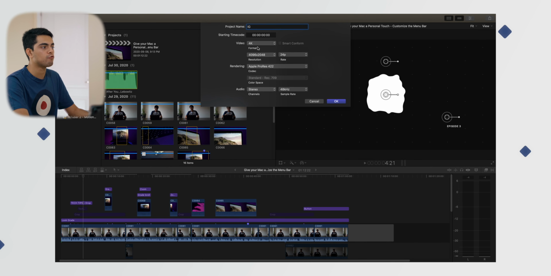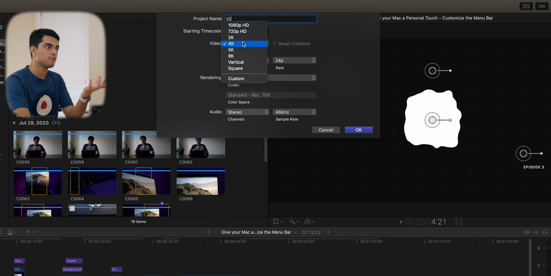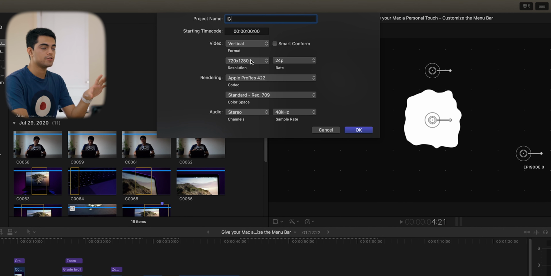And in the video format, for me it says 4K, for you it could say something else depending on what format your video is in. So what we're going to do is basically change it from whatever it is to vertical. Once we do that, the resolution and everything gets updated. If you want to increase the resolution, you can do that. I'm going to leave it at 720 by 1280. And the most important thing that you want to press is Smart Conform.